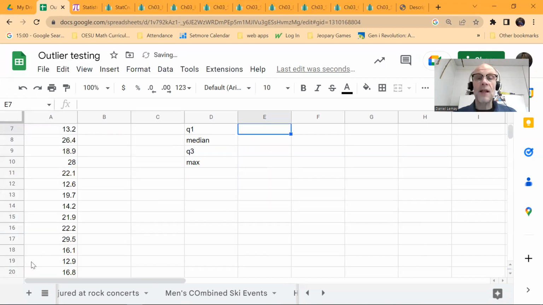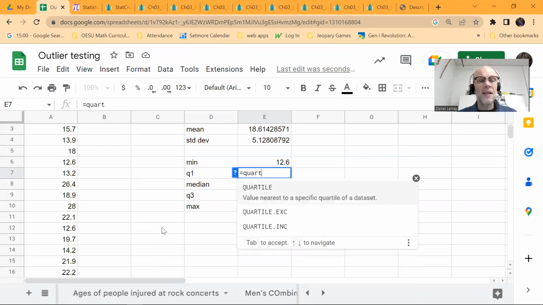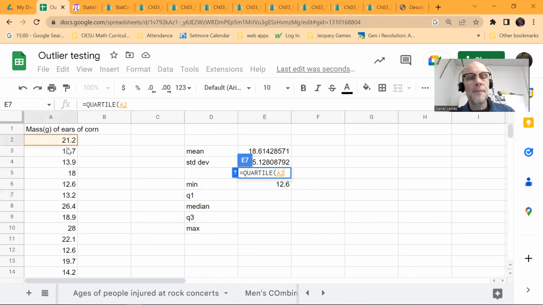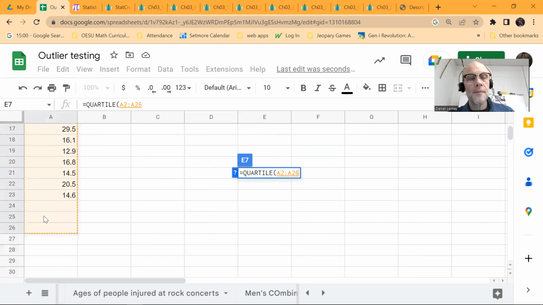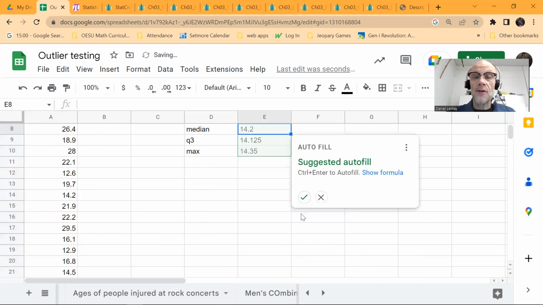Some of this data is pretty large, so. And then quartile, what you do is equal, and this is where the spreadsheets go a little bit astray. I've never been able to reconcile it. You select your data, comma, and then you're going to do 1 because we want the first quartile. And that's, no, I don't want to autofill.